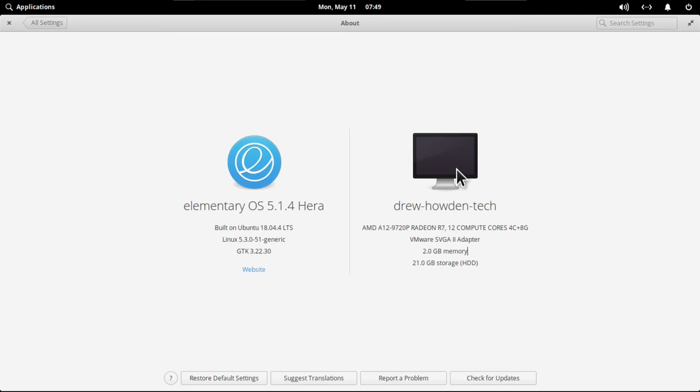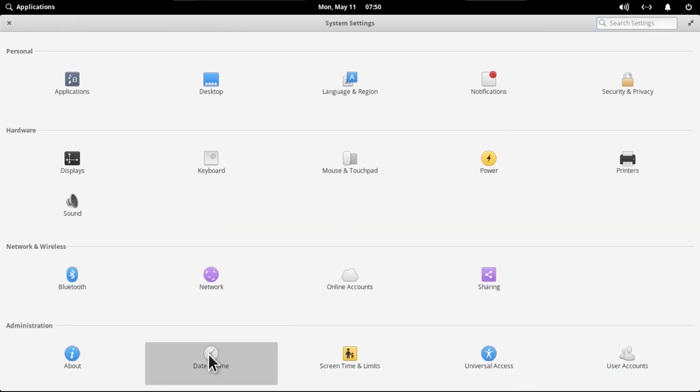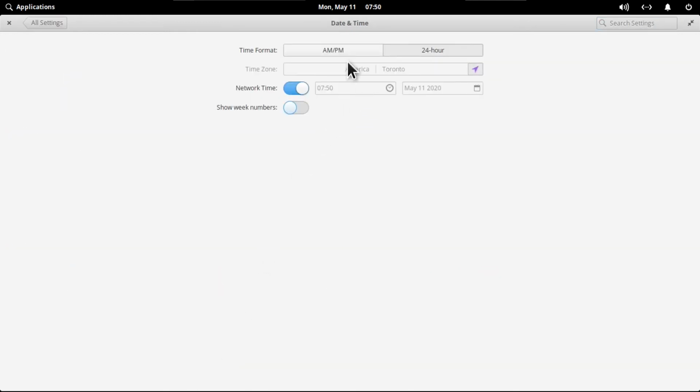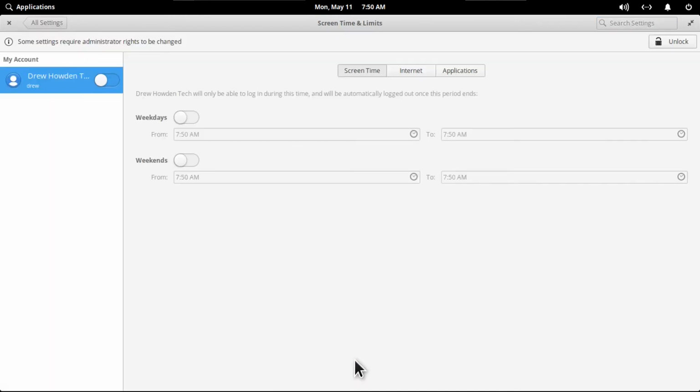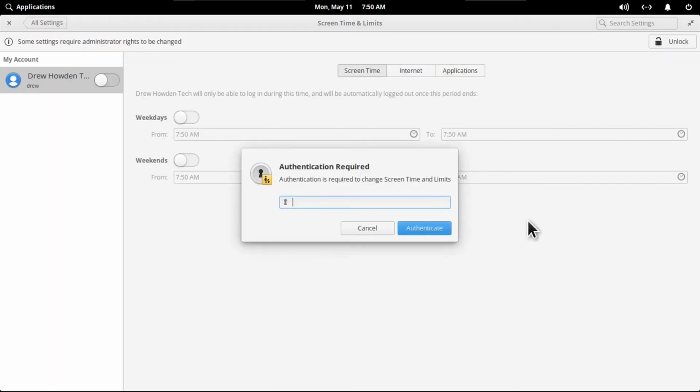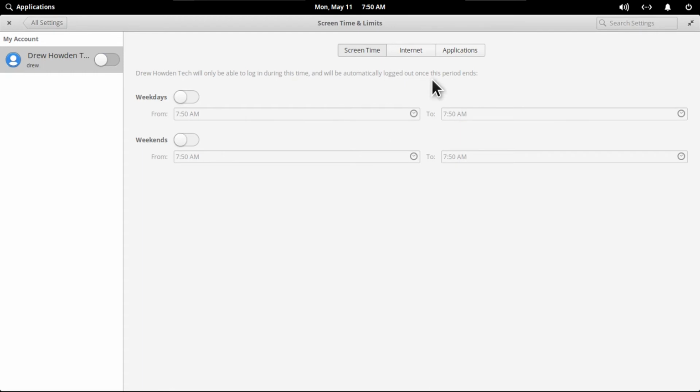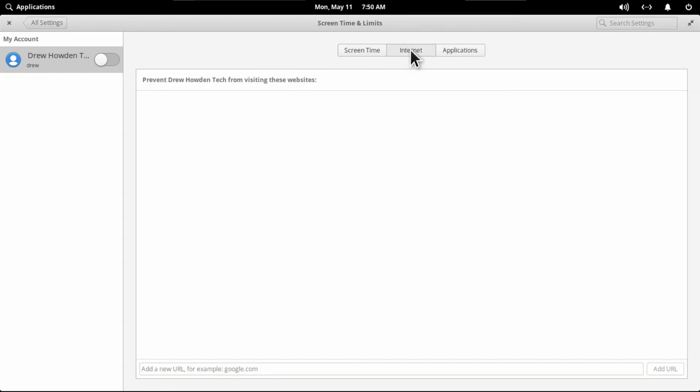How do I change my computer's name? Alright, let's see what's in date and time. Actually, I want this AM PM. That's screen time. And I'd have to unlock this. Let's just take a quick look at this for those who are parents who are watching this. This does not include me.